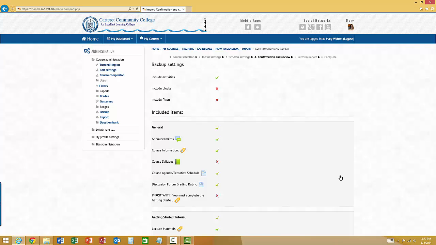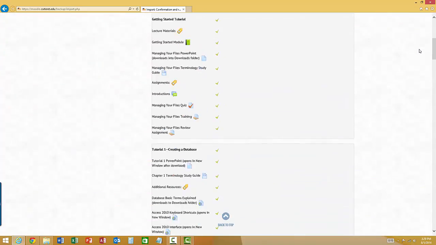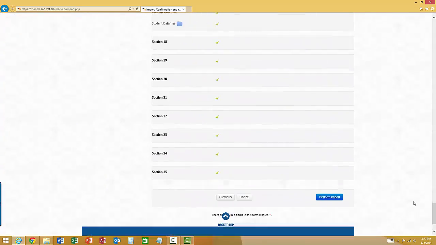Depending on the size of your course, each step may take a little longer than is showing in the video. Again, I'm going to scroll down to the bottom and I'm going to click on Perform Import. The import process can take anywhere from a few seconds to several minutes depending upon the size of the course that you are trying to import.